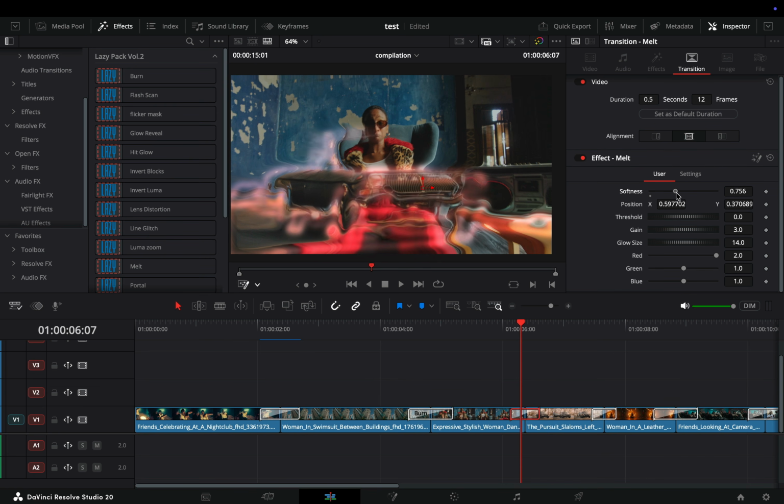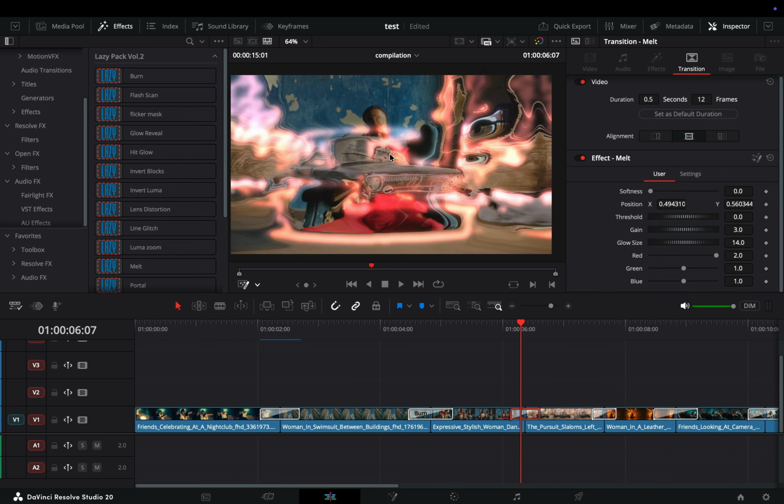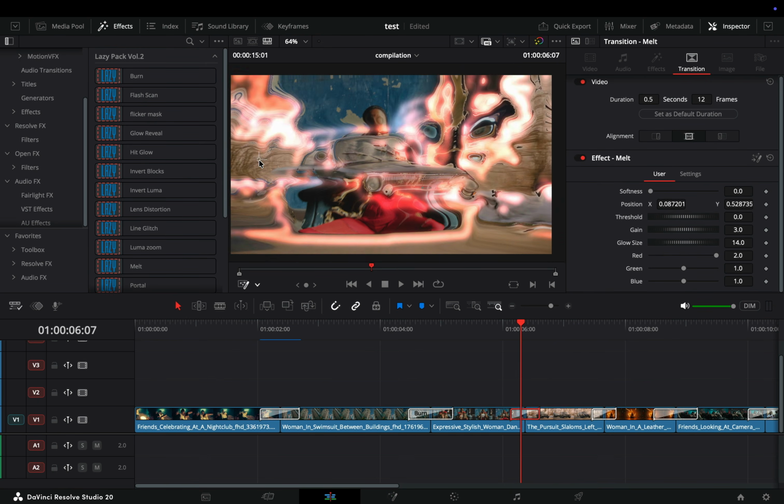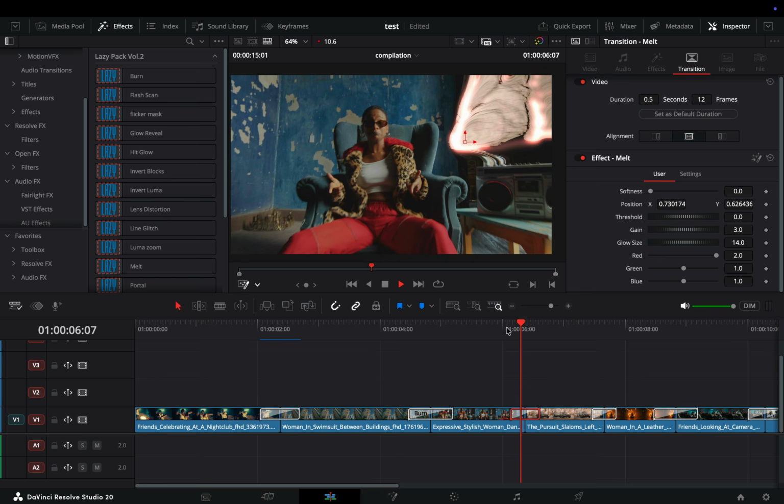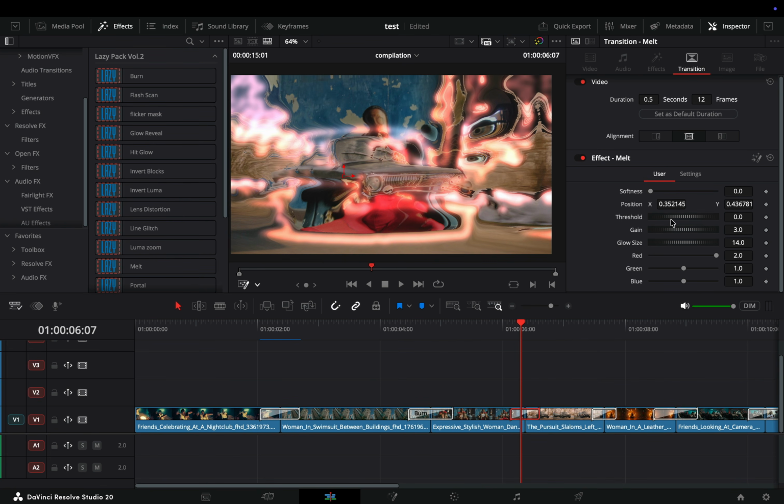The melt transition, again, is based on the luma value of your image. The softness slider will make the edges softer. You can place the position in the part of the image from where you want the transition to start. Moving on, you have the basic glow controls, and then you have the color controls, so you can adjust the sliders and make it the way you want.